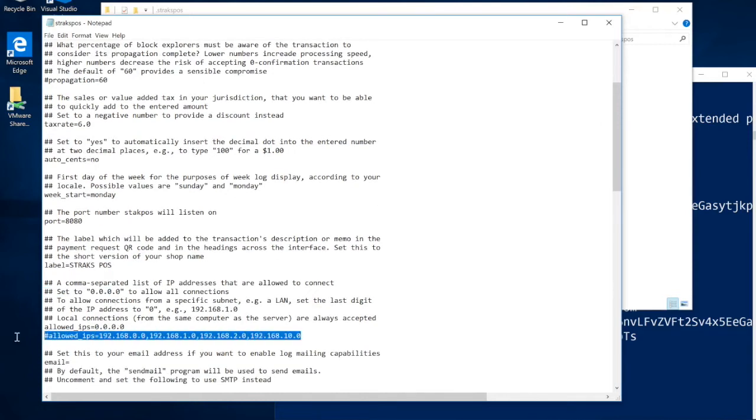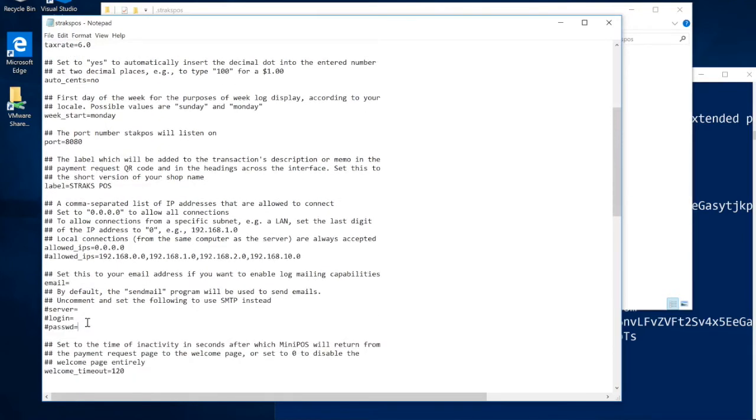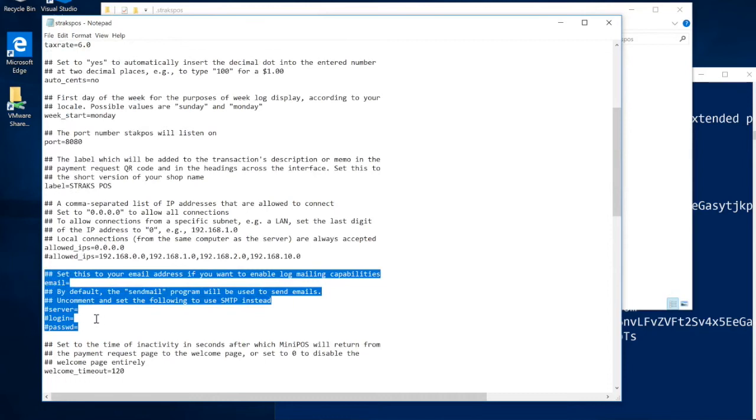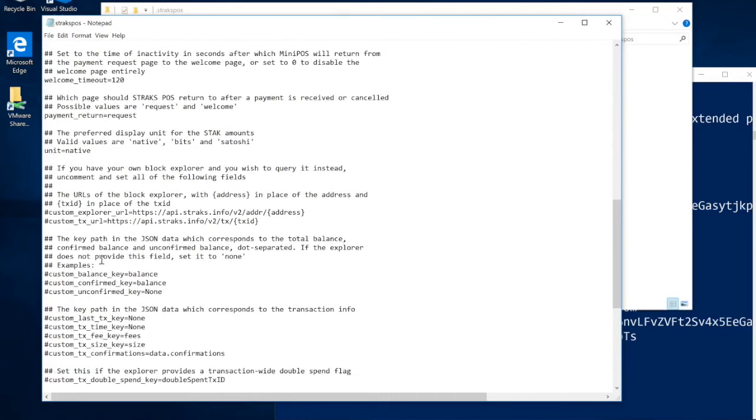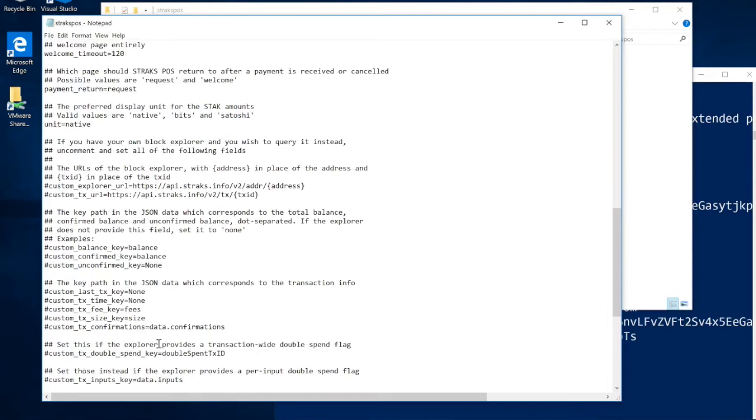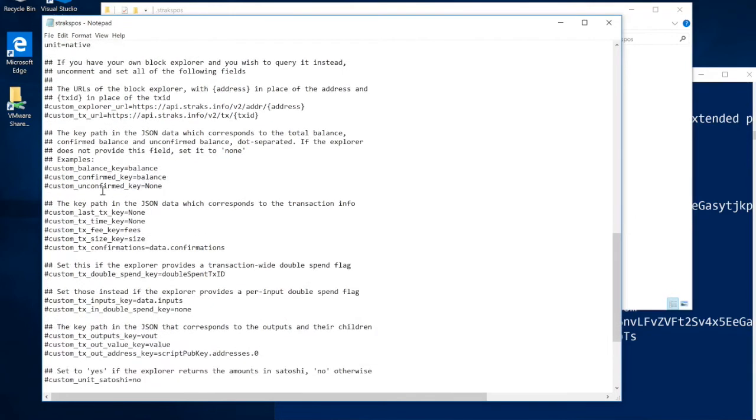Here, you can restrict what IP addresses are allowed to access the server. So if you want to close it down to just the specific computers that you know are going to be accessing the site, or for example, a network or subnet range, you can do that. In this section, you can enter SMTP server and login information in order to enable the emailing of the logs. This section allows you to add a custom exchange to the configuration, and if you want to, you can add the specific keys in this section.